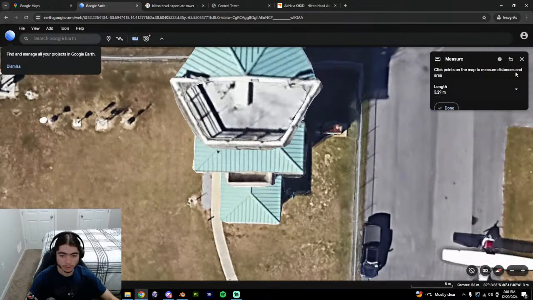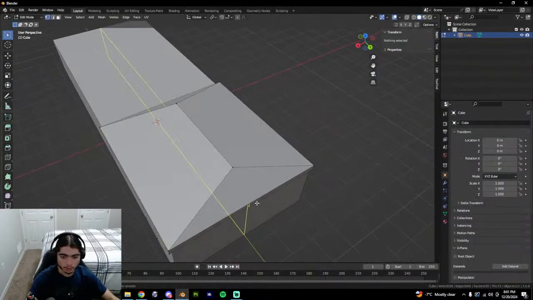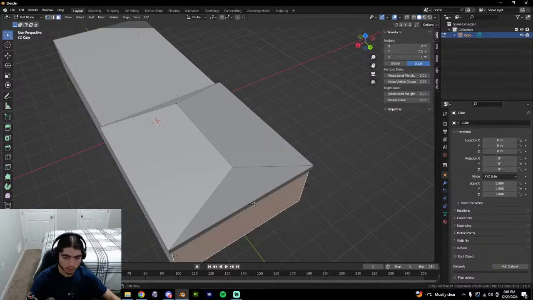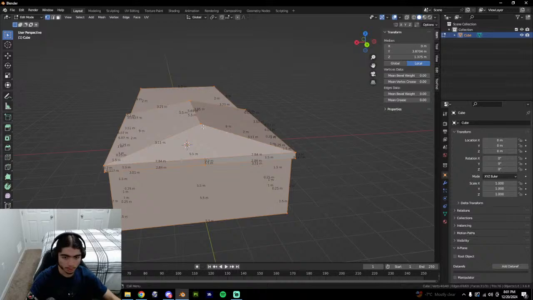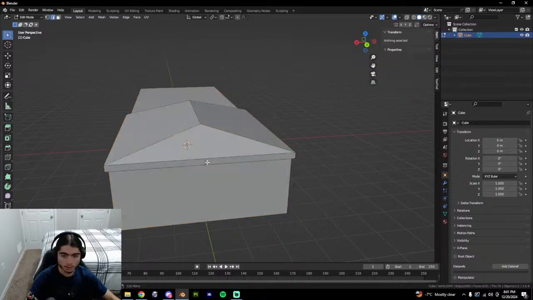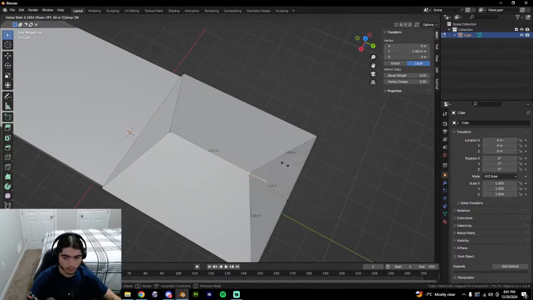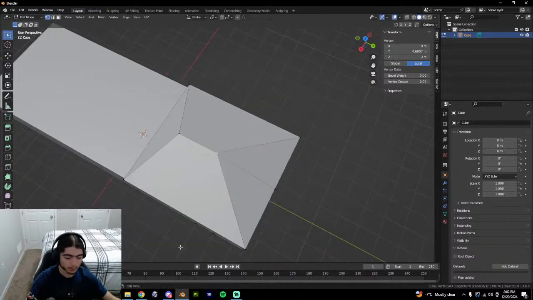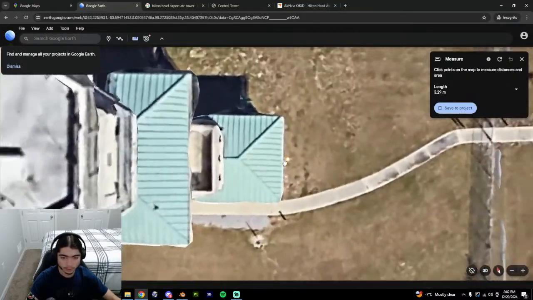About 3 meters, 3.3 meters. In that case, we could just do an edge loop there, and then just copy the X location, which is 0, and then join, and then we can just drag it out until it's 3 meters.